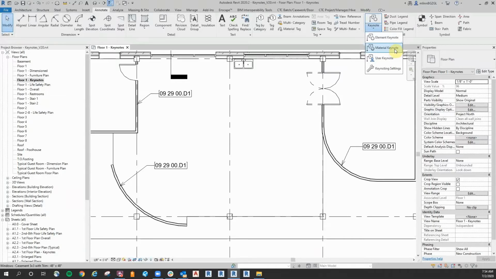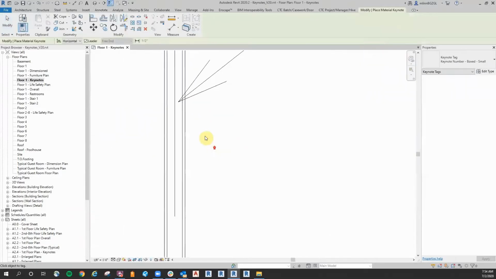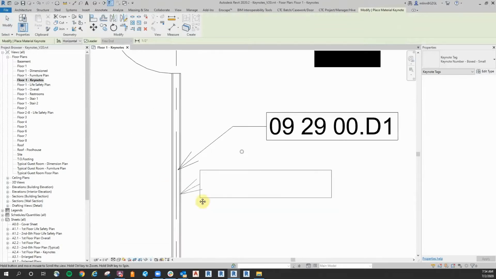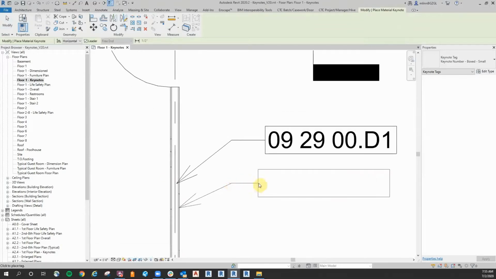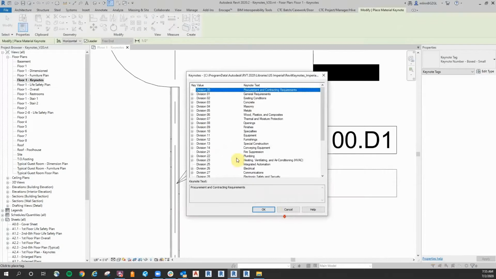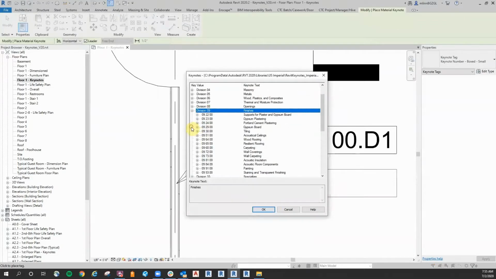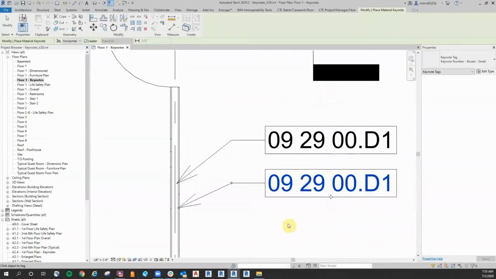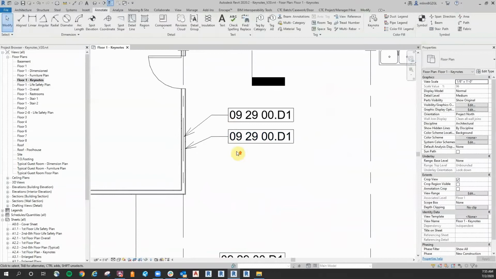Okay, so for material keynote, that's if you want to be a little bit more specific than just the wall. So I can zoom way in and I can point directly to the chipboard, and I can lay it down. Now you can see it brought me to the same dialog. It's all referencing the same database. And then I can select a 5/8" chipboard, and that same Keynote populates.